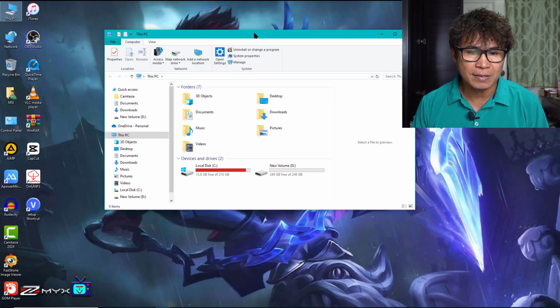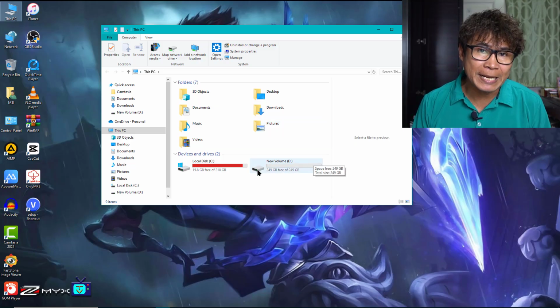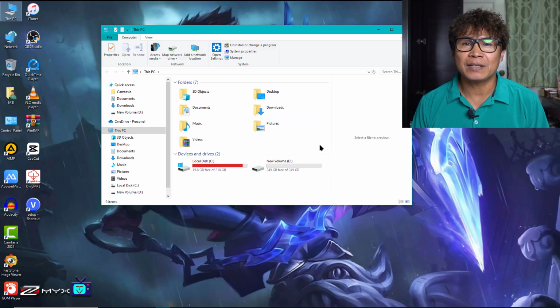If your PC or laptop's drive C is running out of space, just like the one that you see on the screen, and you want to know how to add a certain amount of space from drive D, well, good news, because I'm going to show you the easiest way how to do it.